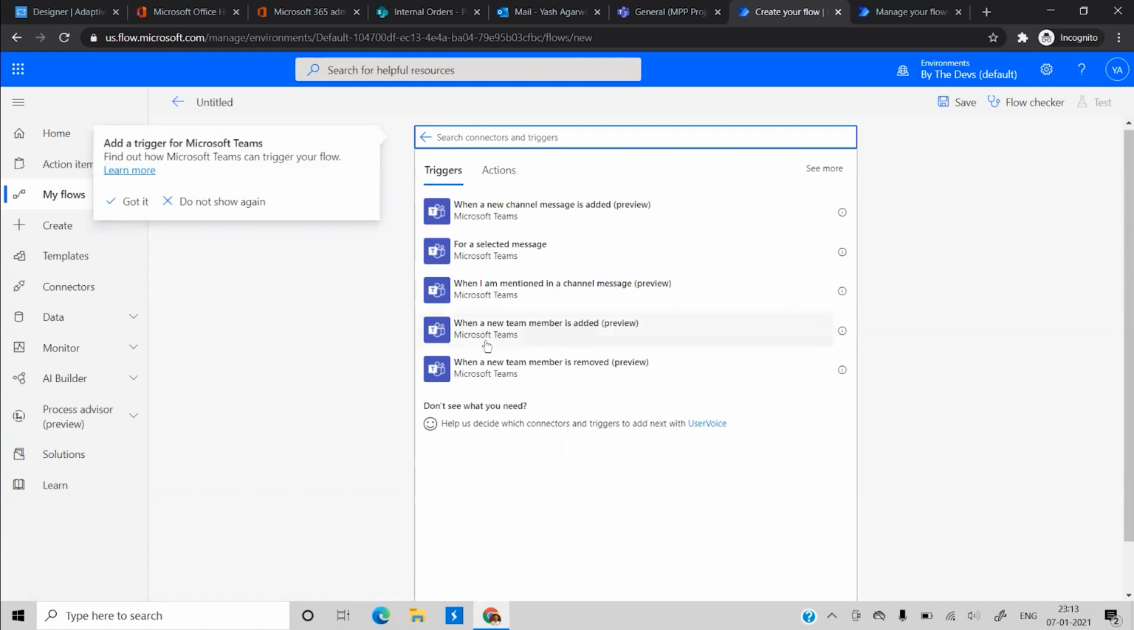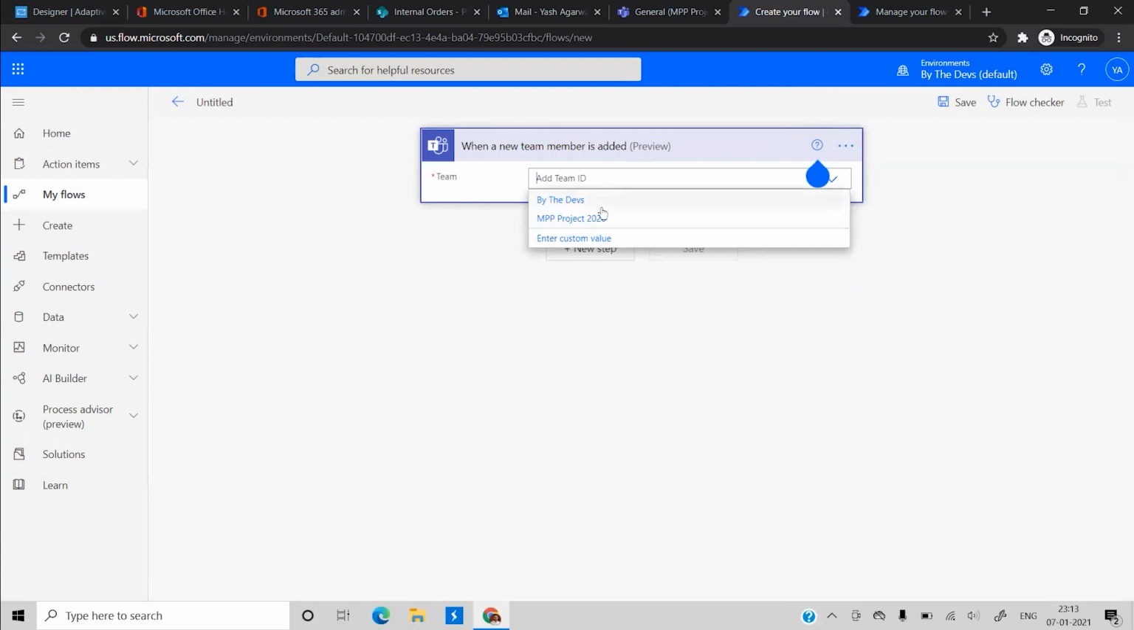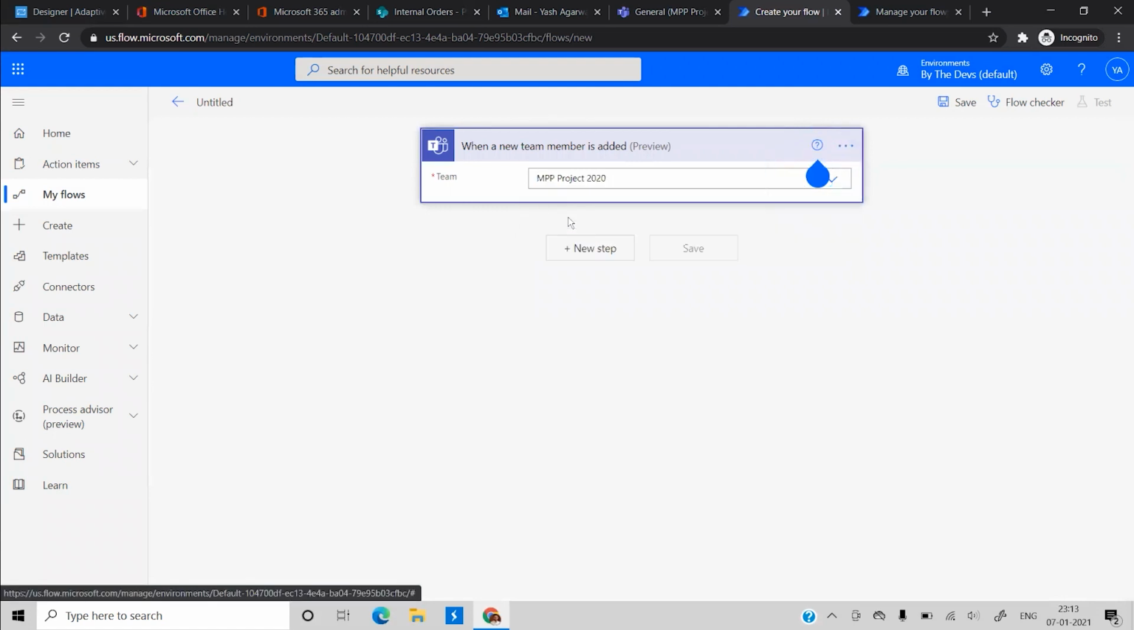Okay, so I have this trigger over here: when a new team member is added. I can select that and it's going to ask for the team ID. So it will directly populate the team, and the MPP project 2020 is the one.